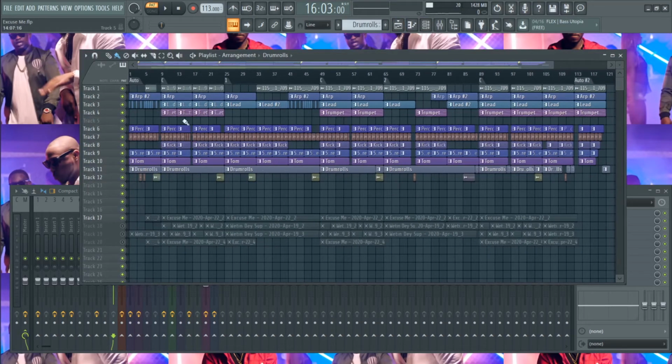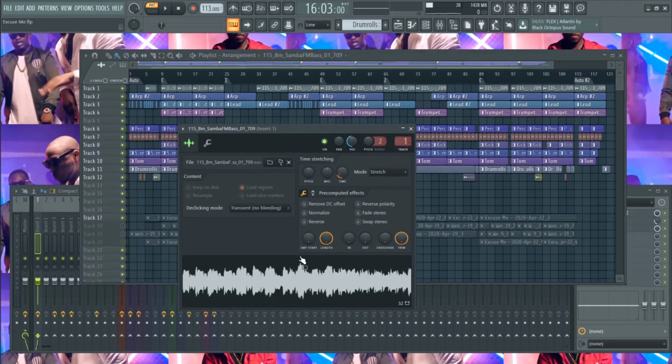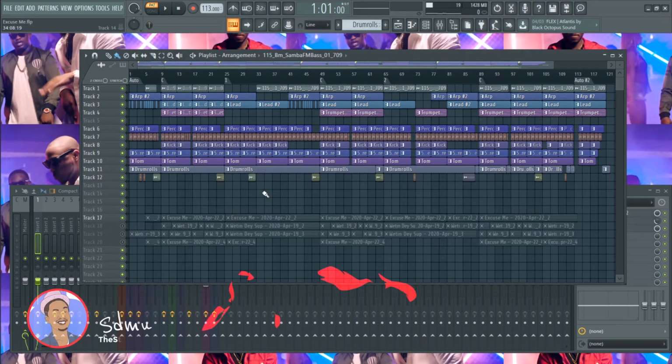Firstly, I'm using this bass sample. All right, all I did was just to turn on the stretch and increase the time knob so that it suits the track. If you notice what happens to it when I increase the time knob.